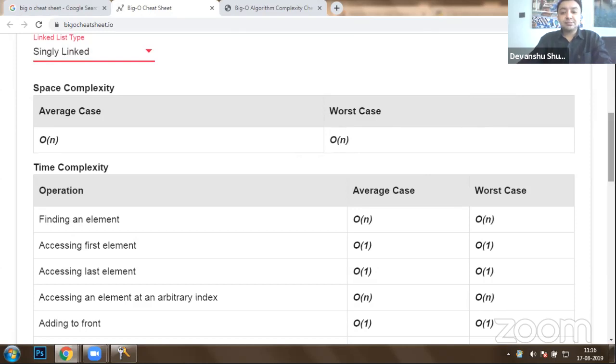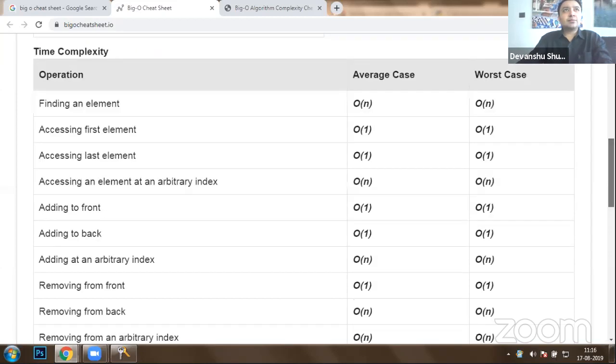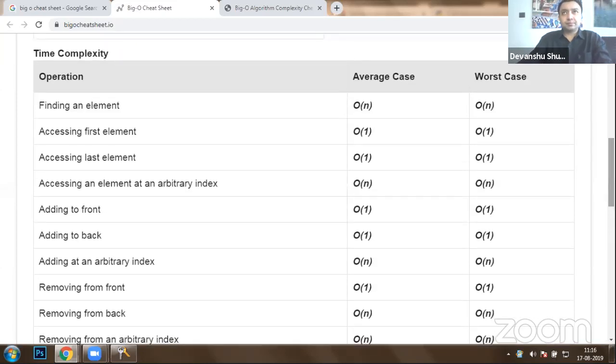Space complexity is Big O of n. It depends on the number of elements you have in a list. It's going to occupy n number of spaces in the memory. Okay. Now let's come to time complexity. So now let's see. Finding an element on a list. This is one operation. You have to find an element on a list, and it is going to be Big O of n. Why is that?